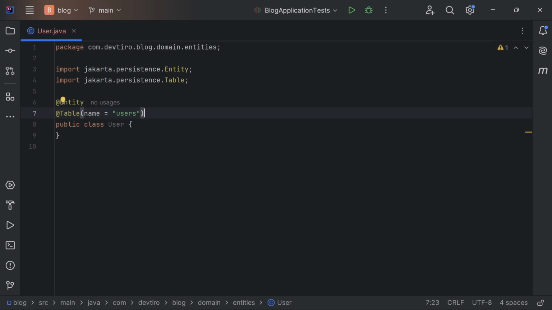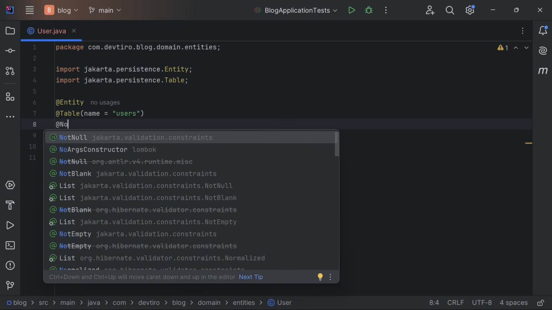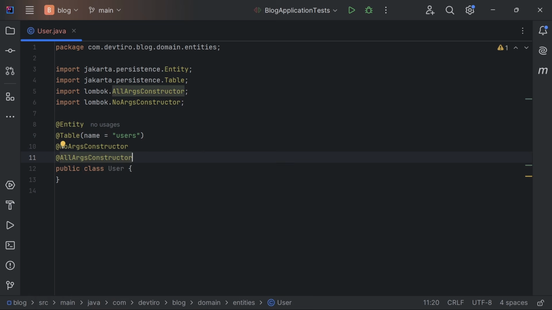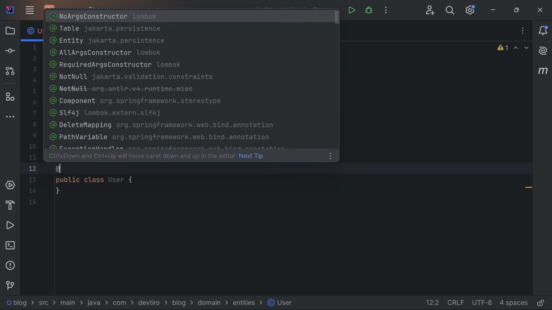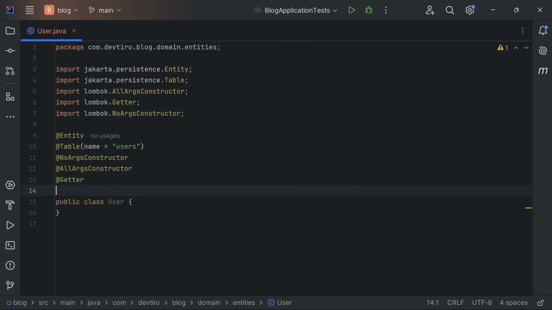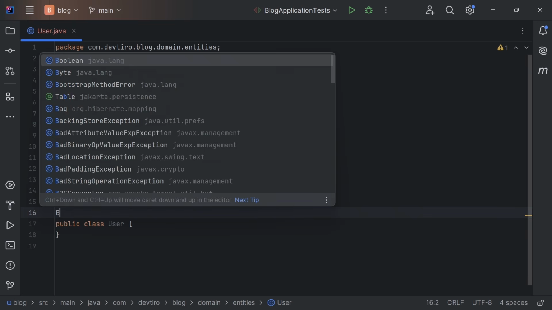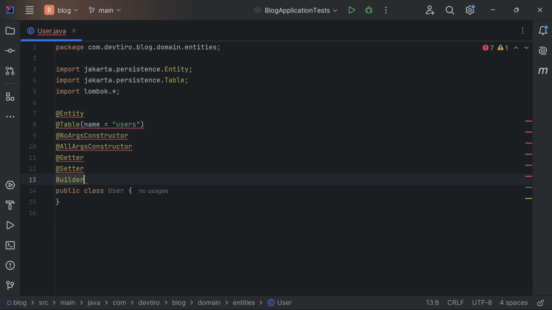In practice, this means that Hibernate is going to generate a table called users in the database, which this entity will map to. We're also using Lombok in this application, so let's add some annotations from Lombok. So we want a no argument constructor. That's something that JPA traditionally needs. We're also going to want an all arguments constructor, and we'll want getters generated for us, and we'll want some setters generated for us as well. And it's nice to use the builder pattern, so let's do Builder too.